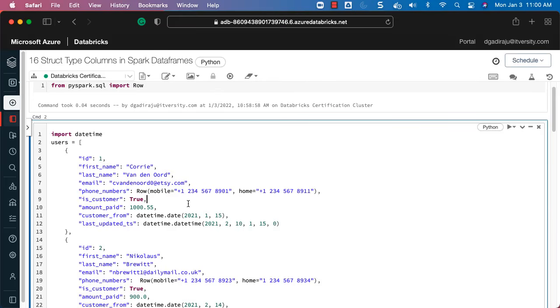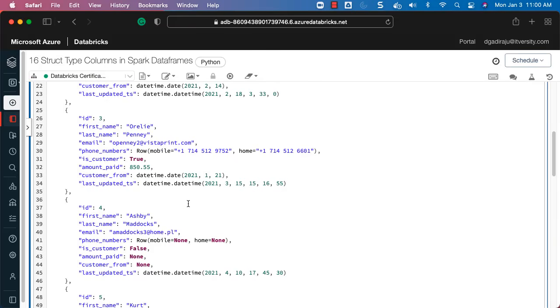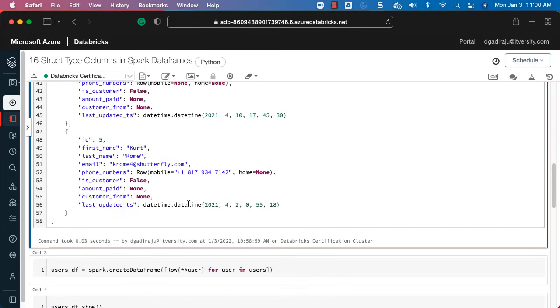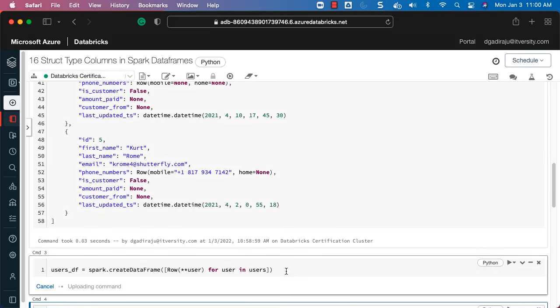That being said, it is already run. Now users is created. When it comes to the phone numbers, it is of type Spark Row object. It's neither a Python list nor a Python map, but a Spark Row object. Now to create the data frame using this list, we should be able to use similar code to what we have seen earlier. Now the data frame is created.